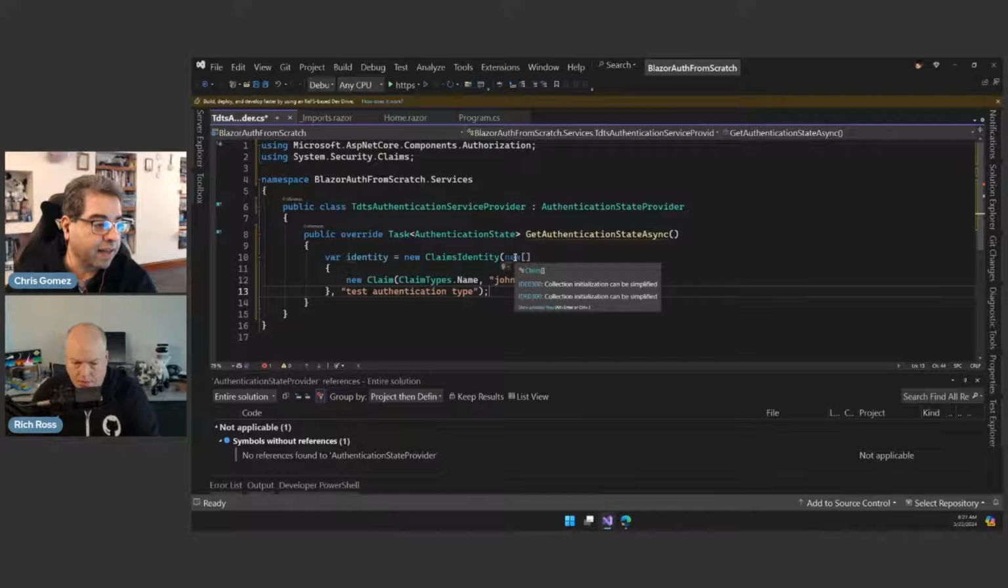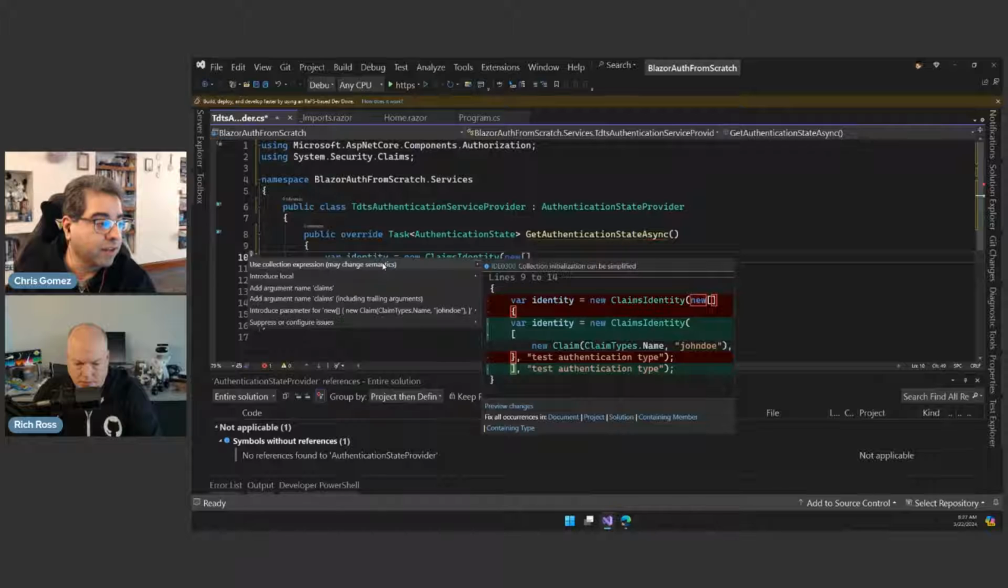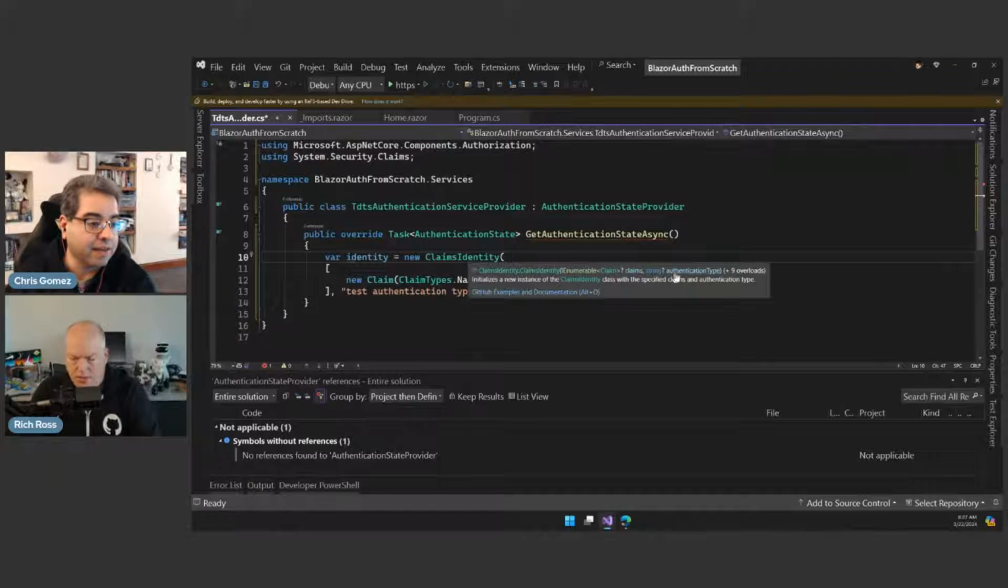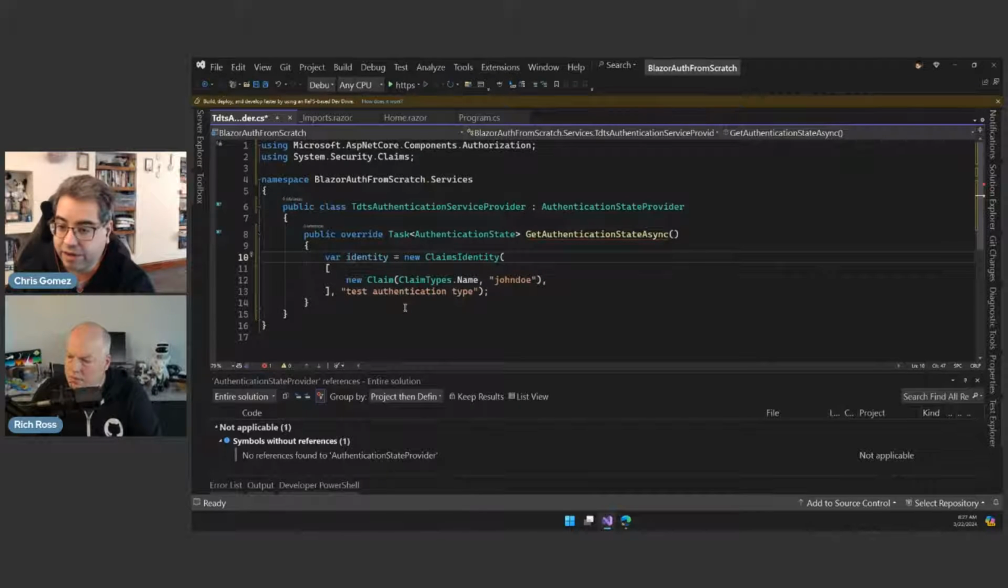And in fact, it's kind of interesting how it's telling me. I think what it's telling me here is use a collection expression is what it's saying I could do instead, which looks like that. Okay, fine, whatever. And then the second parameter you pass is the authentication type. And I don't care if it says test authentication type. That's totally fine with me. So we've got John Doe.